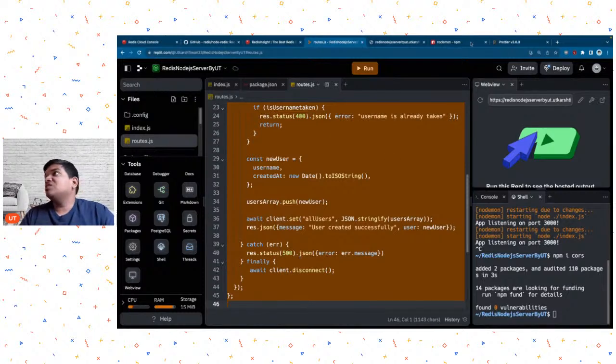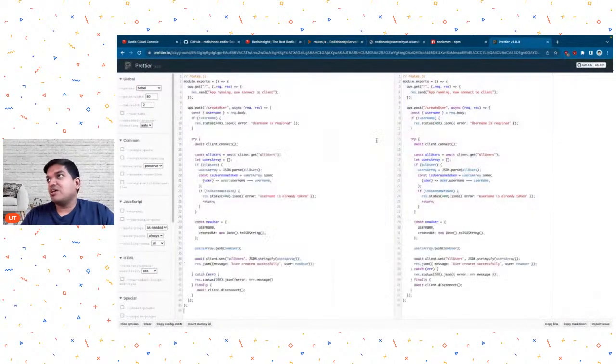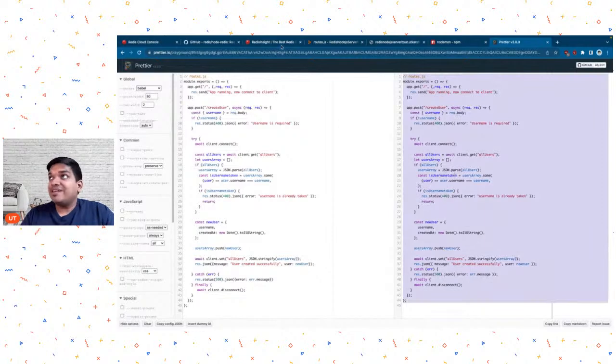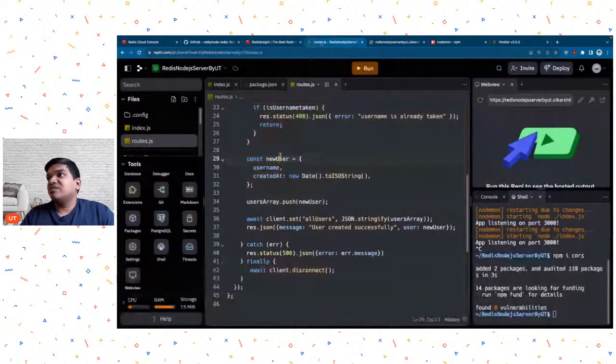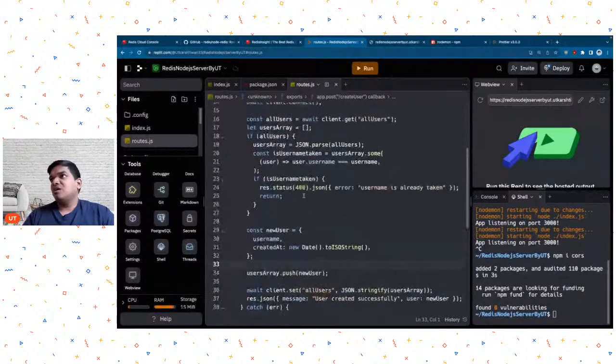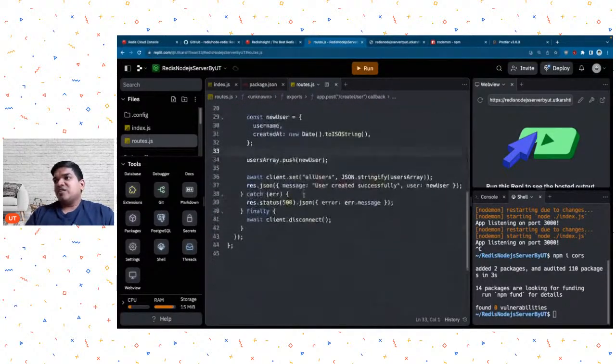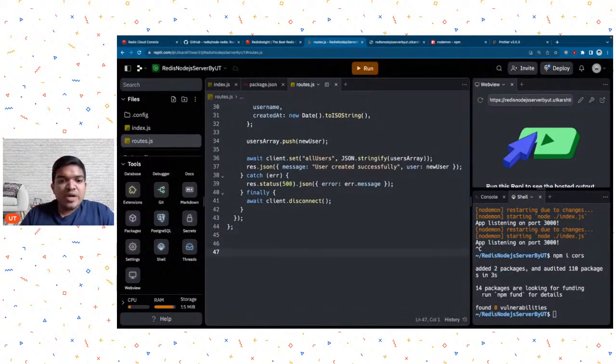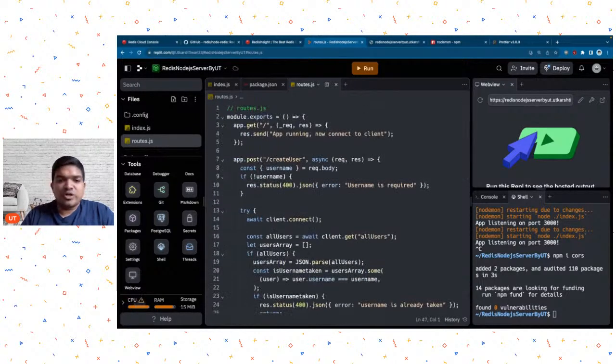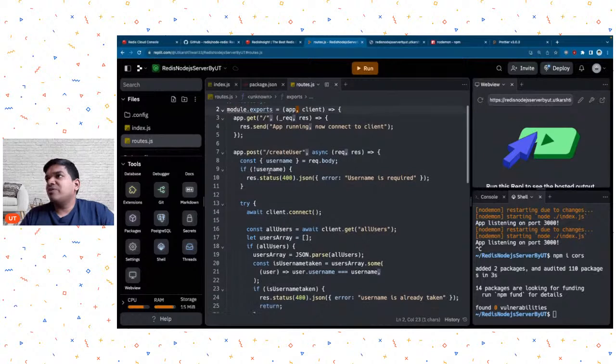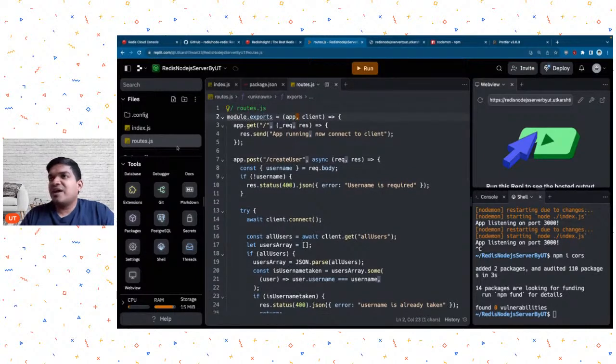Now let me just prettify this and then we will test it. Here it is. Yep. Here and paste it. Perfect. I think this is good. Now we just need to export something. Oh, we are already exporting it, right? Yeah, module.exports. What should it take? It should take the app and it should take the client, because that's what we are using. We are saying app, client, client, client.